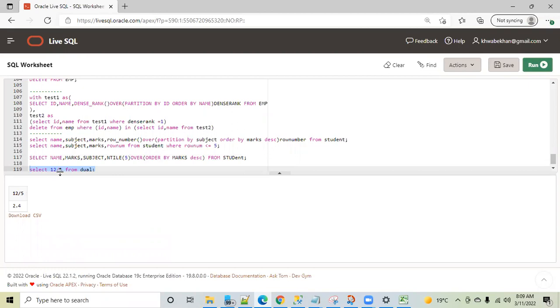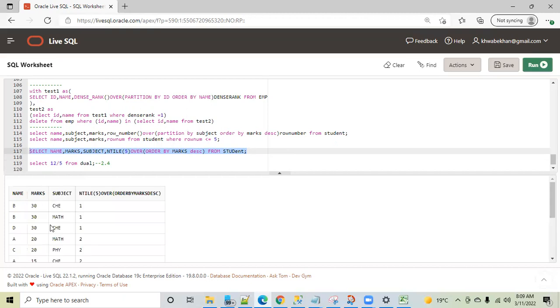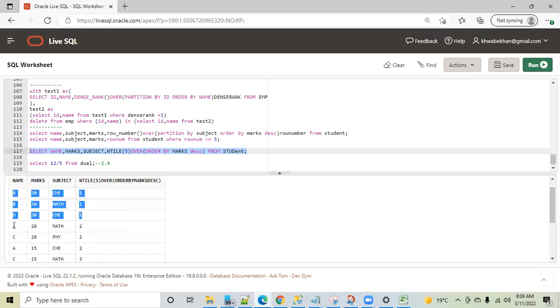Why have I done this? In total, we have 12 records and you want to split that into 5 buckets. So what is it telling? 2.4. Do you have 2.4 records? Yes or no? No, we don't have 2.4 records. So how do we split this? We will split this into three records. In the first bucket, I have kept 3 records. In the second bucket, I have kept 3 records.